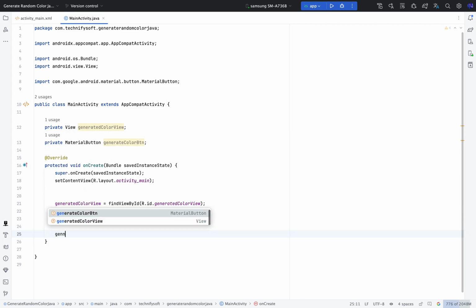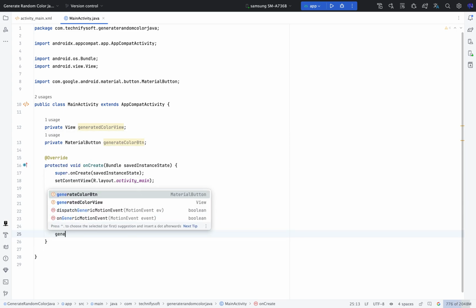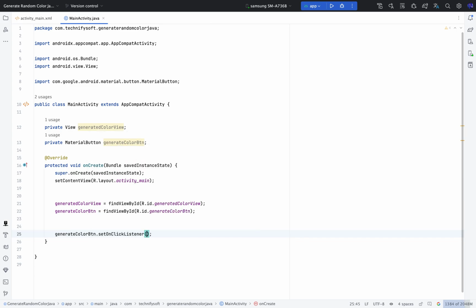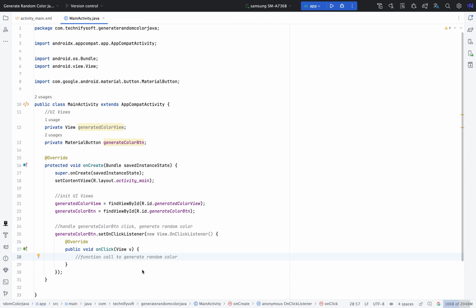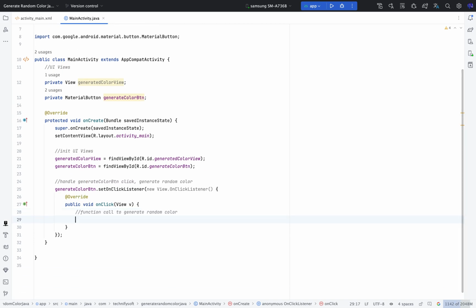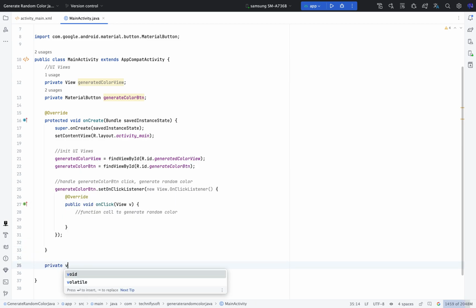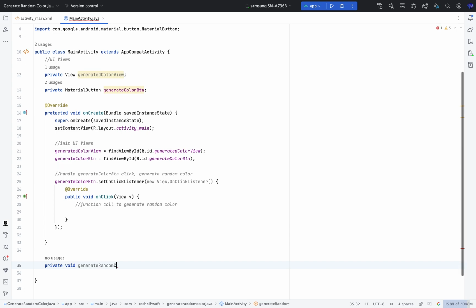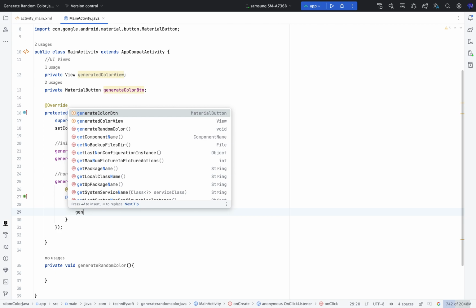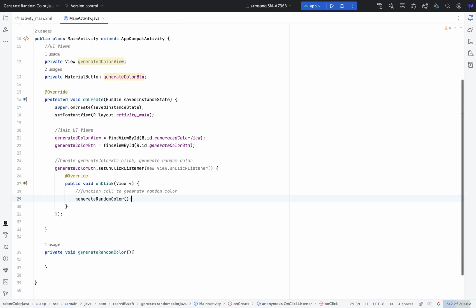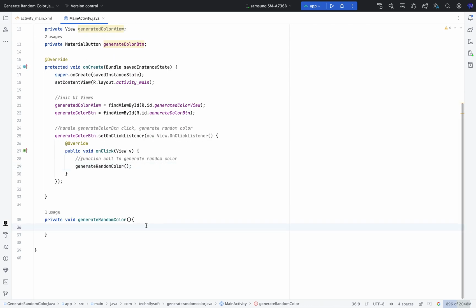Now we need to set an onClickListener on generateColorButton. setOnClickListener new View.OnClickListener. To generate a random color, we are going to create a new function, private void generateRandomColor. The specifier is private because we don't need to access that function outside of this class. Now we are going to call that function inside the click listener of generateColorButton.